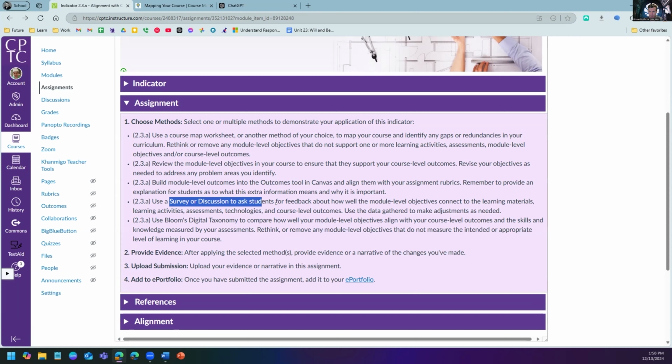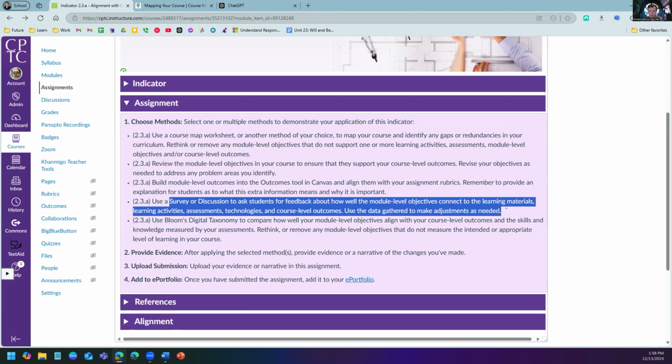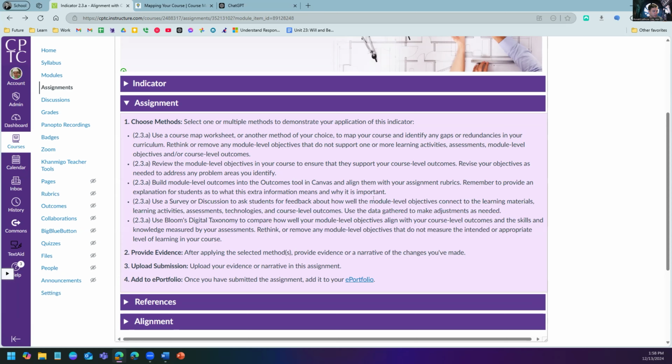Surveys or discussions to ask students for feedback. I don't know if y'all gave any surveys. I know we have the Settle, which is kind of the official one, but also surveys just to see from your students what was their favorite part of the course, or what do they still have trouble with, something like that.